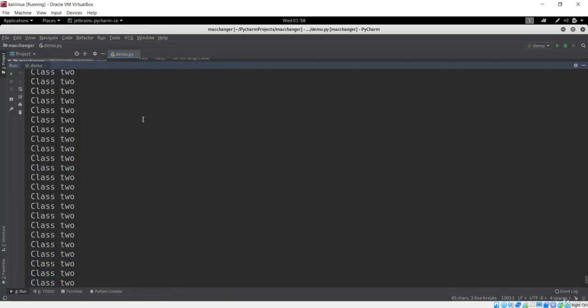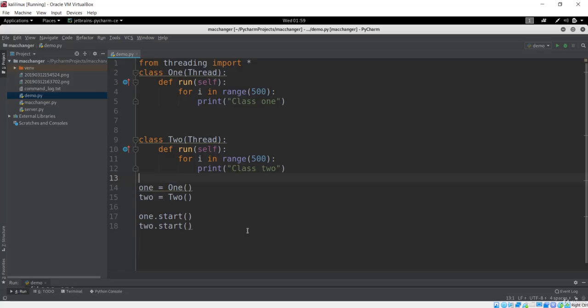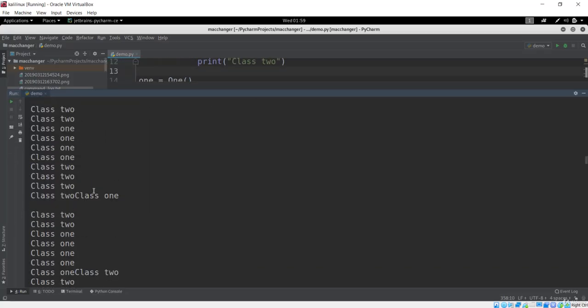So let's see. Now you could see over here that there is a combination. It is saying class 2 and class 1, and there are instances where it is class 2 and class 1 again. So now the task is so large that it has created the two threads, where each process runs on an independent thread. You could see our processor is so fast that it doesn't even take time to print this.